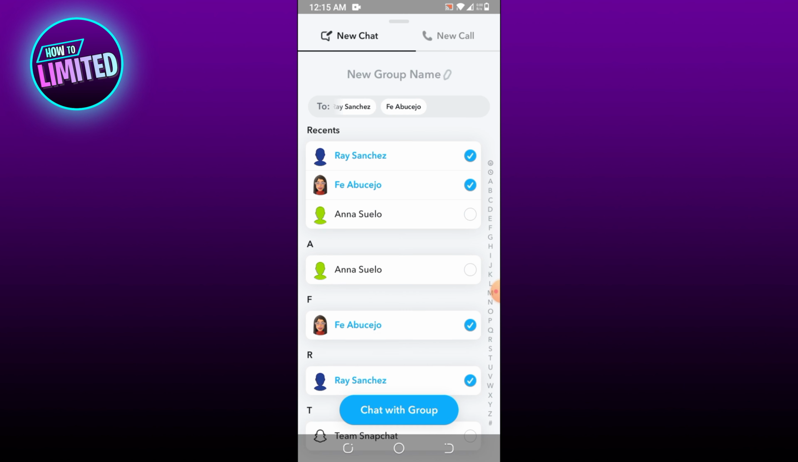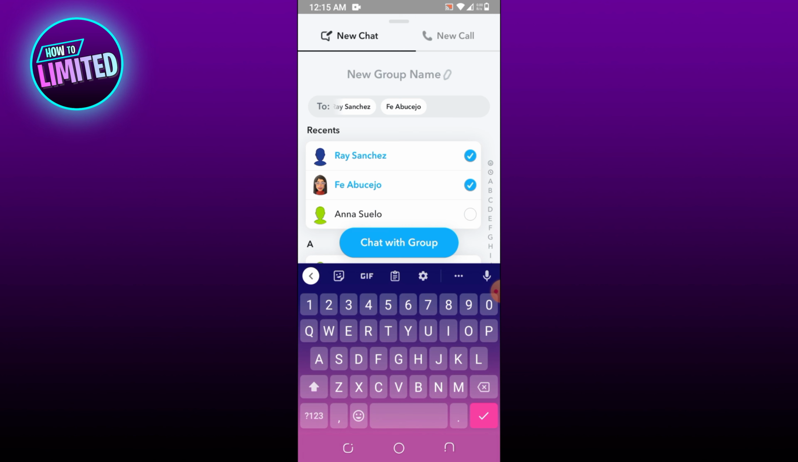You can also use the search field to find and add contacts to the group. Tap the New Group Name area to set a group name. Finally, tap the blue button that says Chat to create the group.